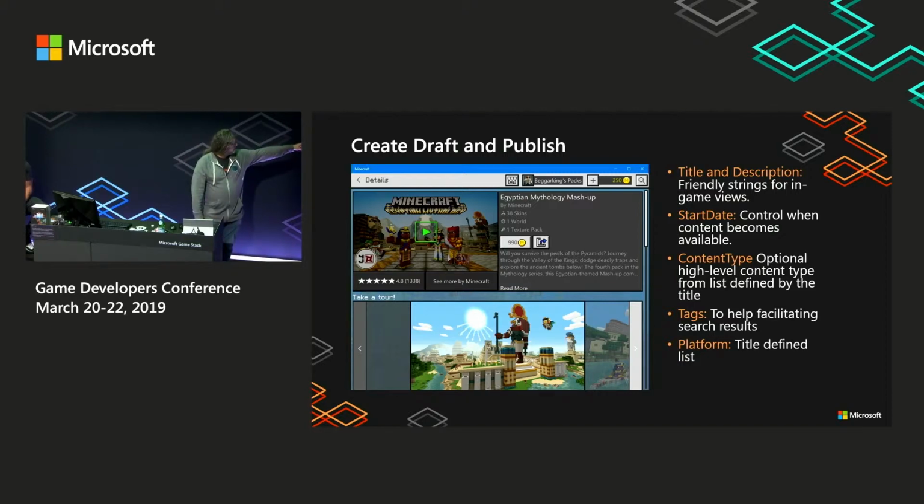So here we have Minecraft. They're using skins and worlds and texture packs. Those are the 3 basic content types. You choose as the game what content types you want to support for UGC.